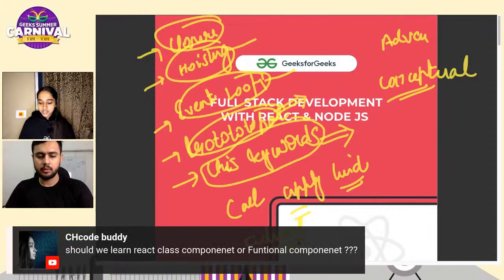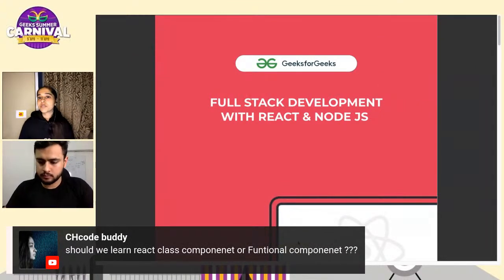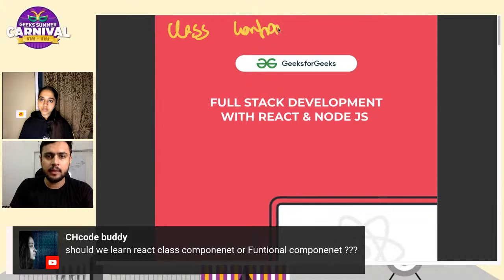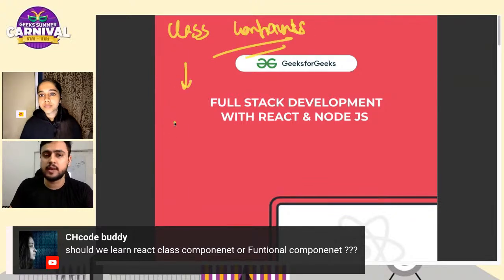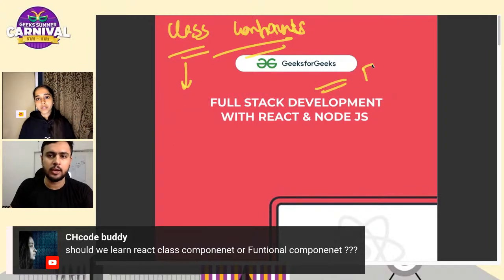Okay. Right. Then there's a question: should we use class components or functional components while using React? When you are learning things, when you are a beginner, use class-based components because that will help you to learn a lot of JavaScript concepts as well. But when you are clear with class components, then you can move to functional components.